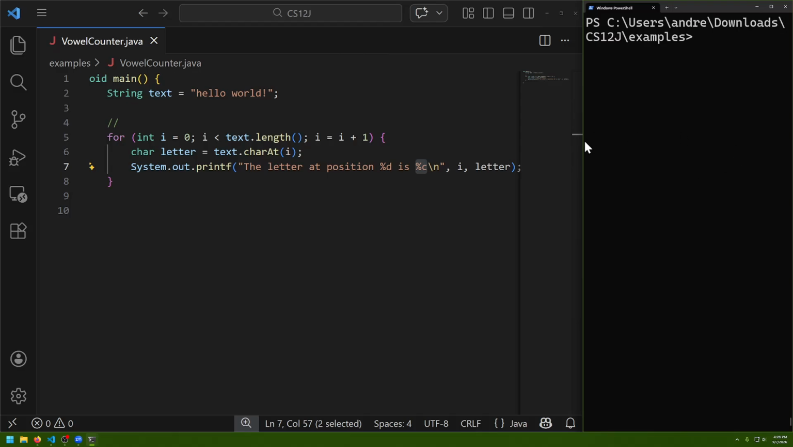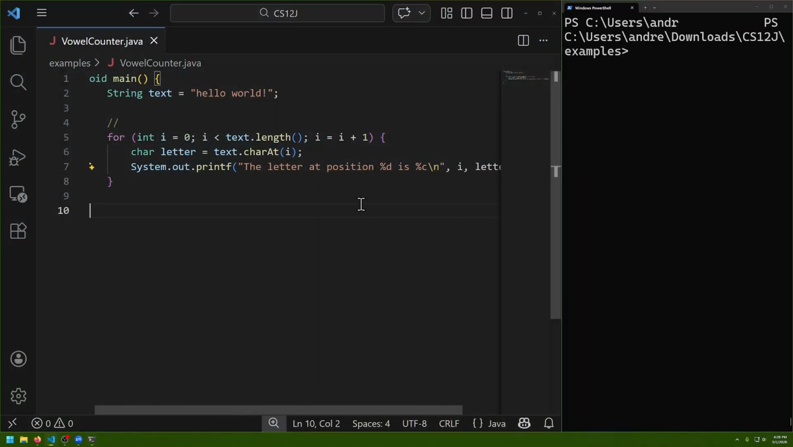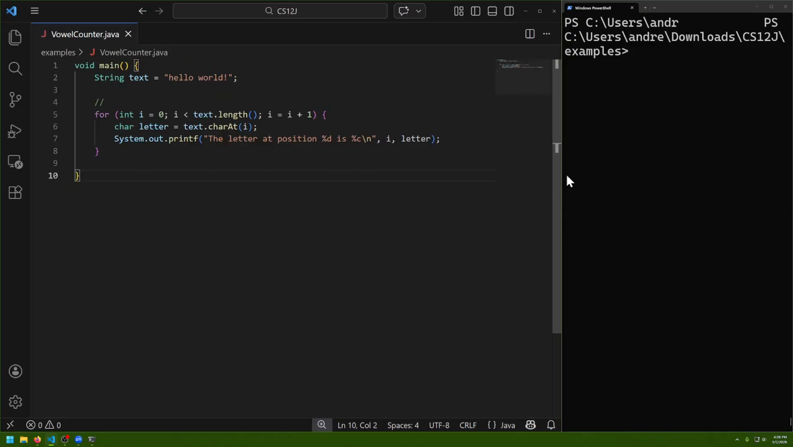Hold up, my terminal is glitched. I'm gonna switch to a Linux terminal next time because I'm more used to working in Linux, not really Windows. Let's see, Java VowelCounter.java.